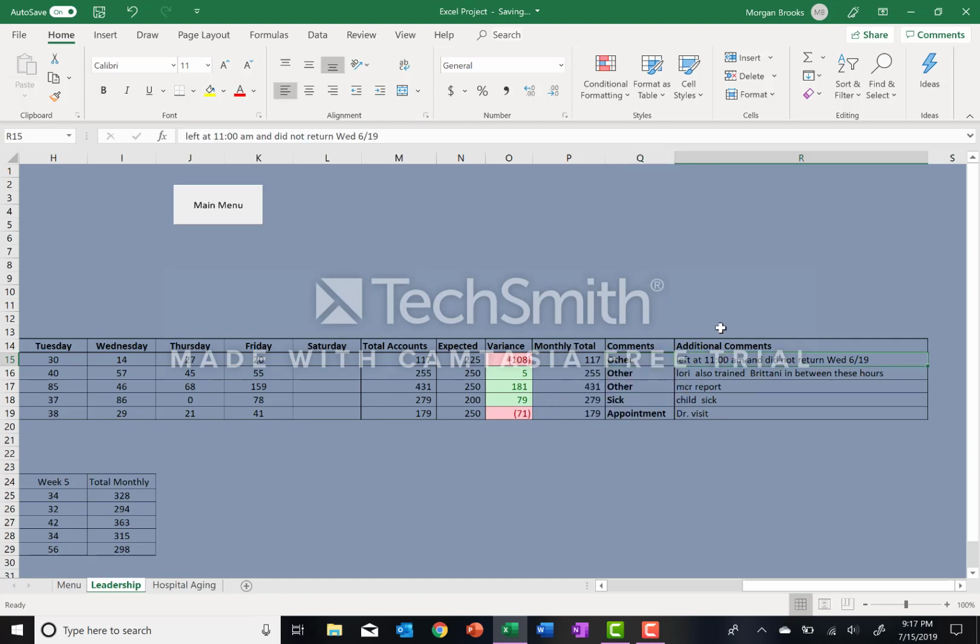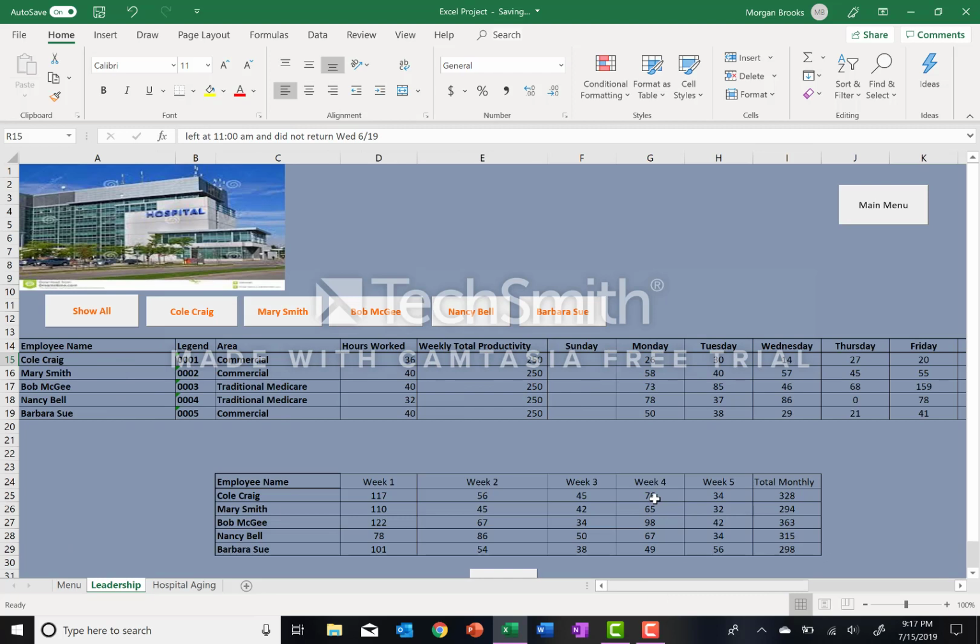And then we have an additional comments column that allows the manager to type in comments related to this comments column that will further explain why the employee wasn't at work that day. So if we scroll back over here, we have the hours that the employee worked that week, the weekly total productivity, which is an IFERROR and a VLOOKUP function.